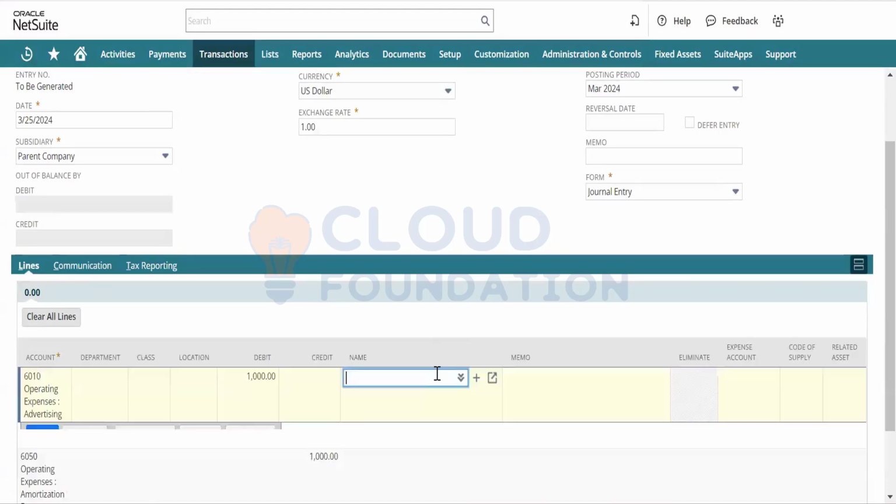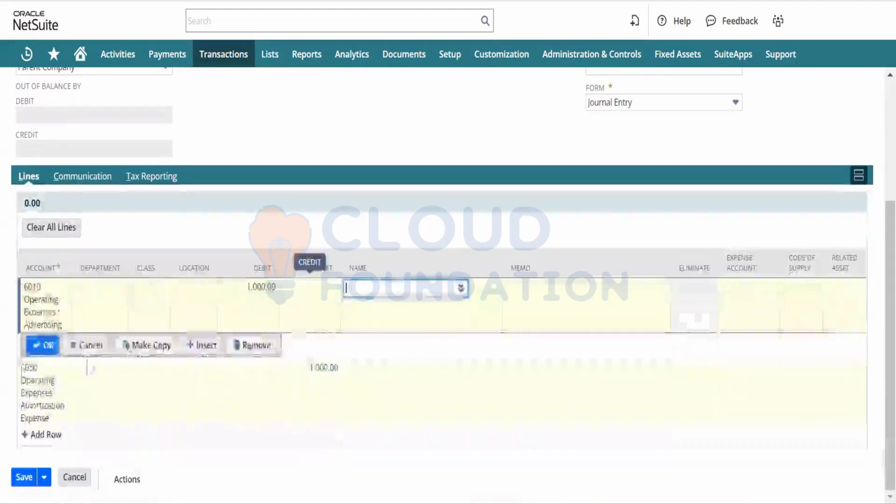Also, you can see there is a name option here. What is the need for entering the name? We can tag any name here, like customer name, vendor name, project name, or even the employee name also.